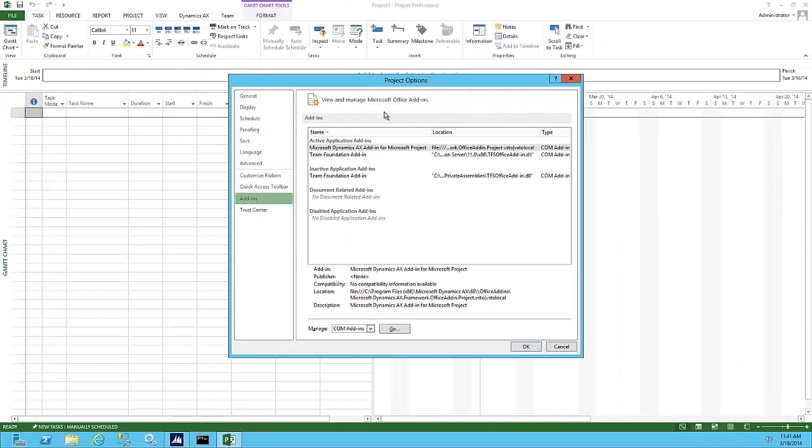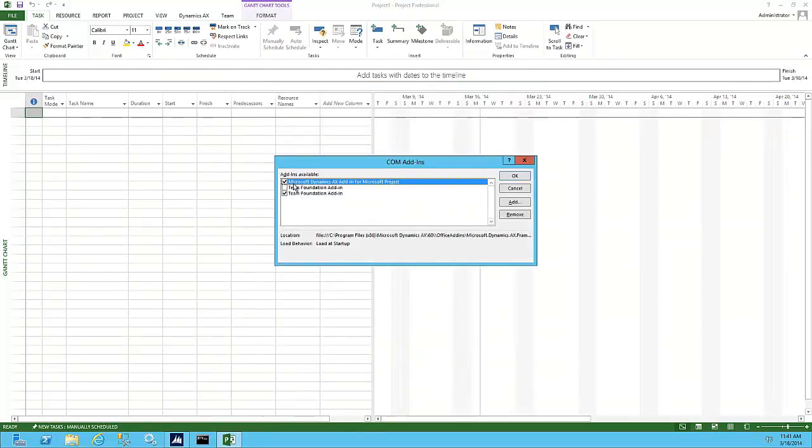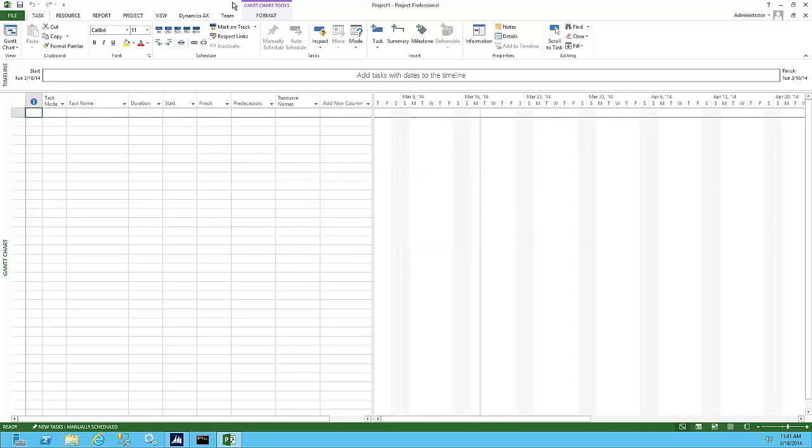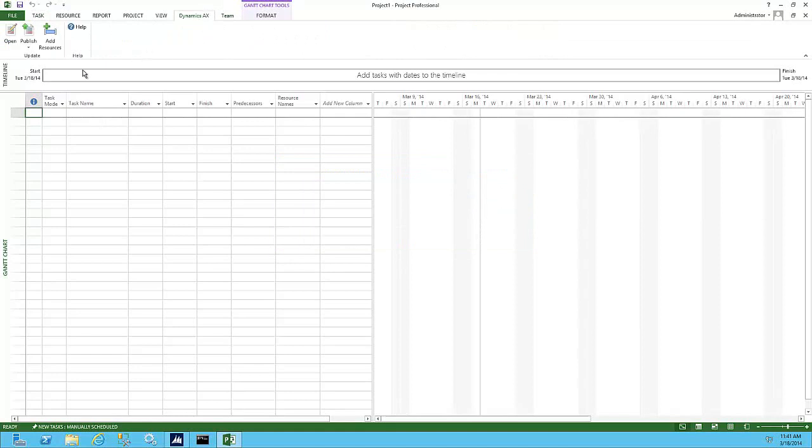Add-ins. Under Add-ins, you'll see that we already have Microsoft Dynamics AX add-in for Microsoft Project activated within Project here. If you do not have this set up, you can actually click on Manage COM Add-ins and click Go. Here's where you can check mark whether they are turned on and off. Check marking, uncheck marking them, and clicking OK will then show if it is turned on or off. Another way to tell that the sync is set up is you will have a Dynamics AX tab on the top, along with your ability to open, publish, or add resources.